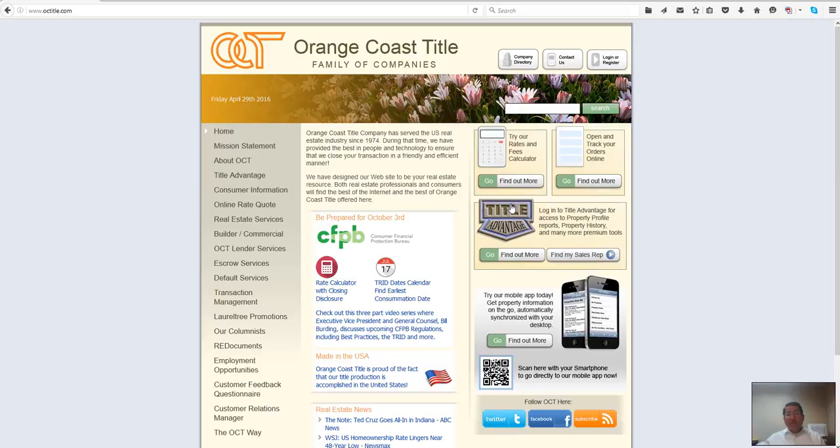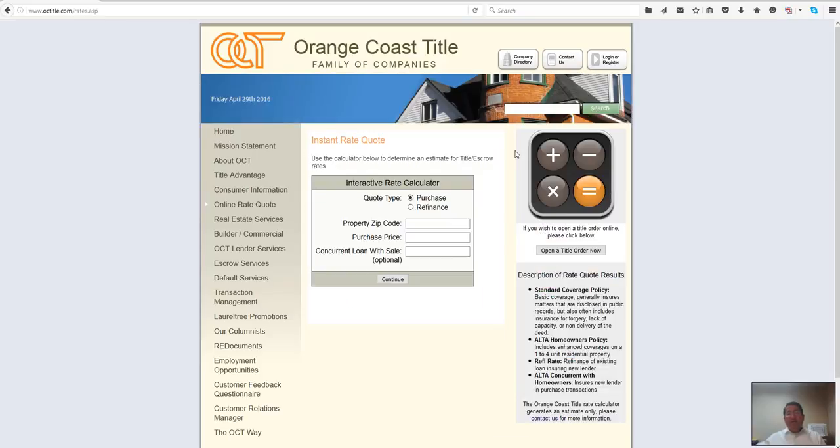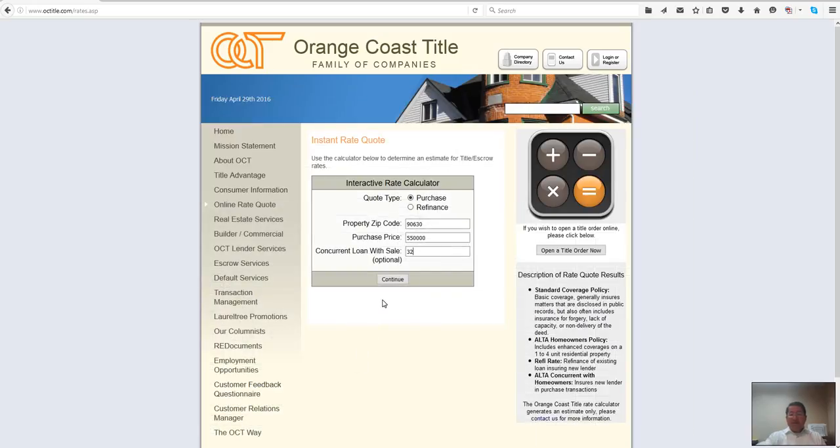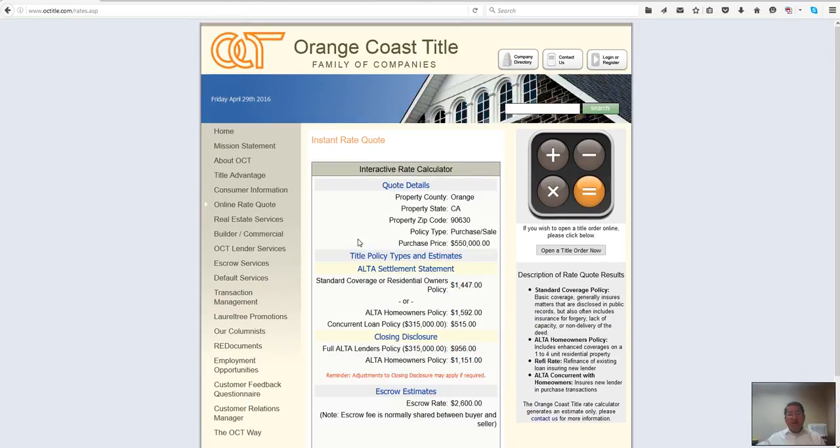And once you go here, you can see where it says try your rates and fee calculator. You can put the zip code of the property. Let's try this one here, and this is going to be a purchase. The purchase price is going to be $550,000, and they owe $315,000 on the property, and it's going to give you the amount. So you may want to double check that information and make sure it's calculated correctly.